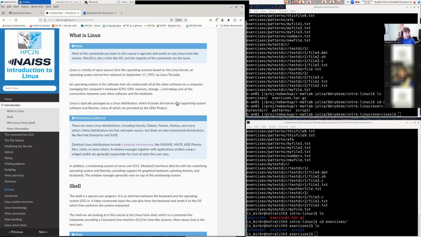Linux is typically packaged as a Linux distro that includes the kernel and the supporting system software and libraries. This supporting system software and libraries are things like user interfaces, drivers for that, and many other things. Much of that is provided by the GNU project, which is something you may often see when you Google something about Linux. It is an open source project.